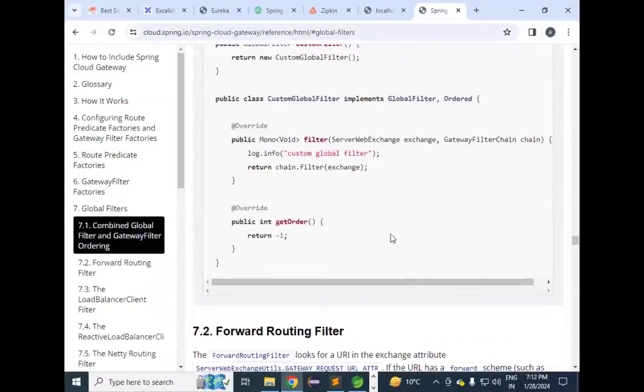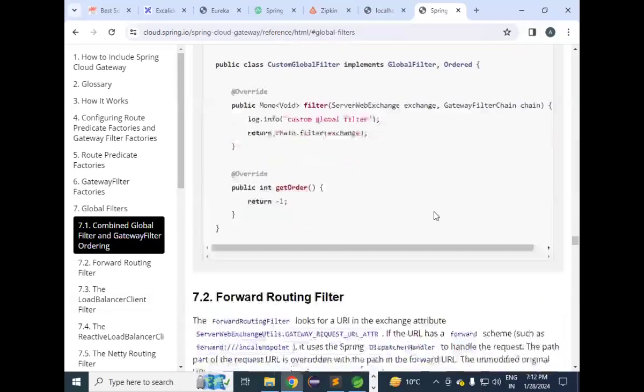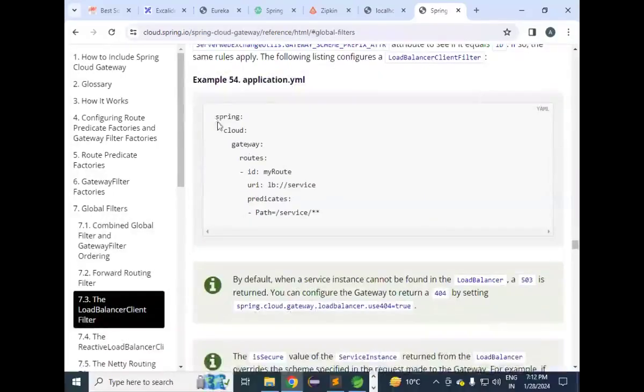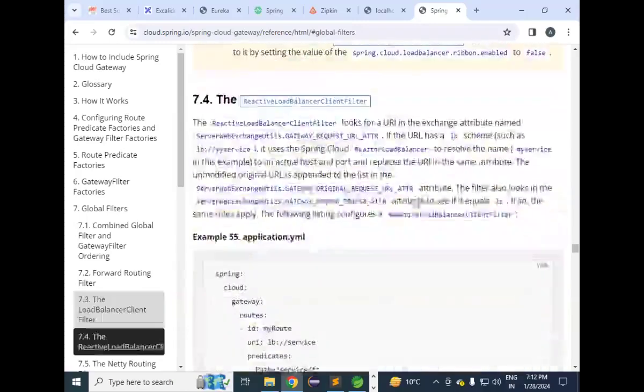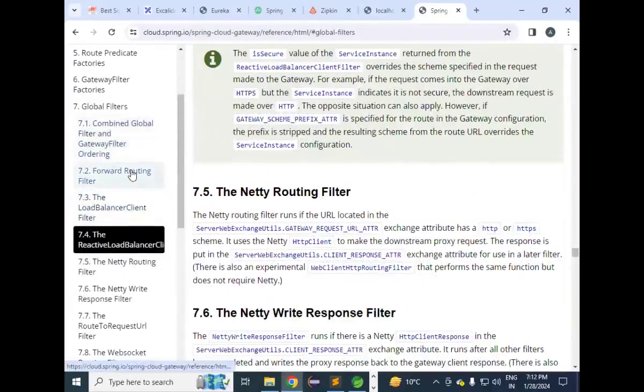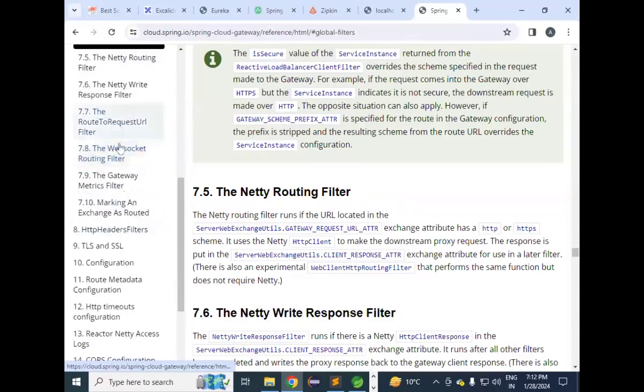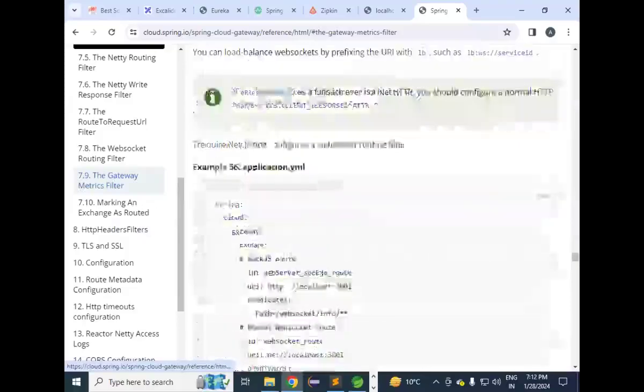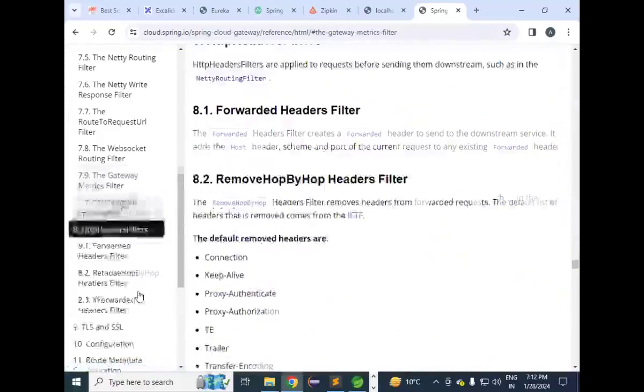The Global Filters concept is available. Can we create more than one filter? Yes, you can create more than one filter. Forwarding the routing to the filter. We already created this routing. And here, like this, you can create the routing, gateway filter, forward routing filter, load balancer, Netty filter. So there are multiple filters available that we can configure in our application.